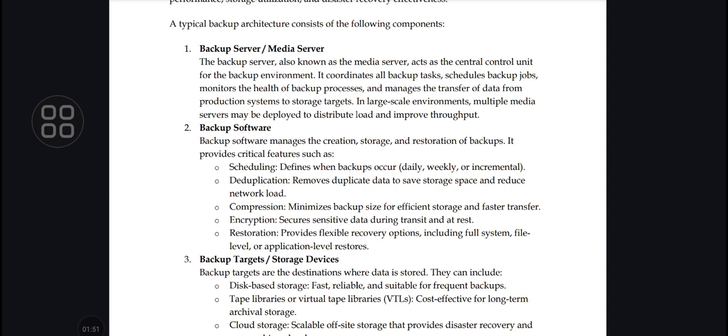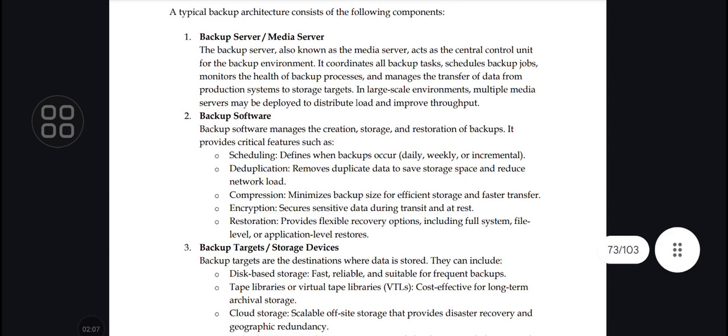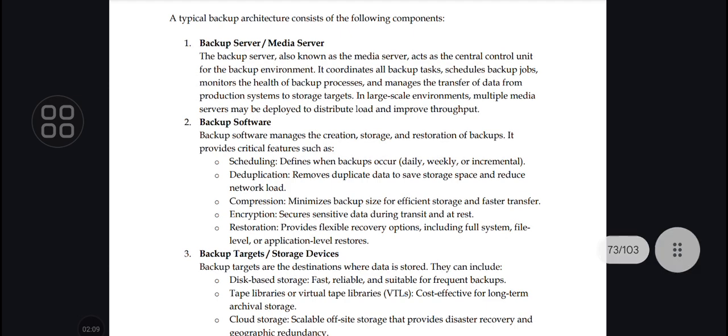Next is backup software. Backup software manages the creation, storage, and restoration of the backup. It provides critical features such as scheduling, deduplication, compression, encryption, and restoration. First, scheduling defines when the backup occurs: daily, weekly, or incrementally.